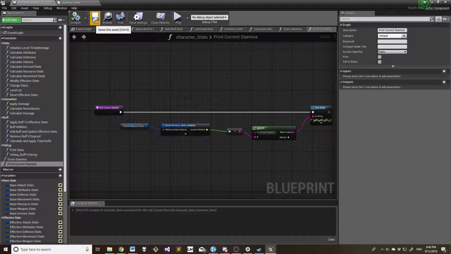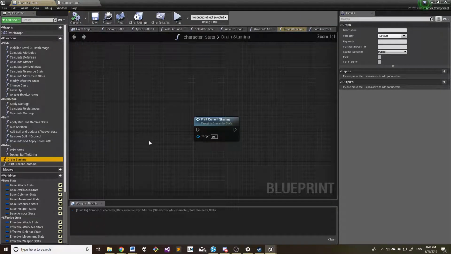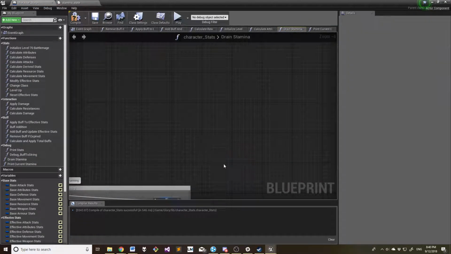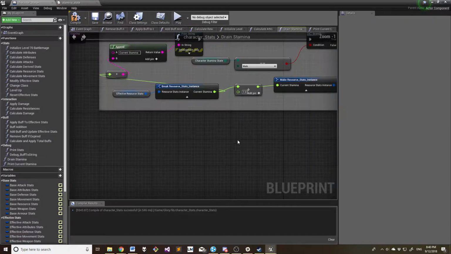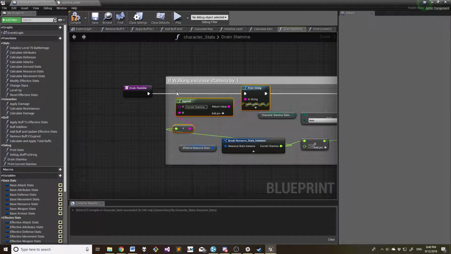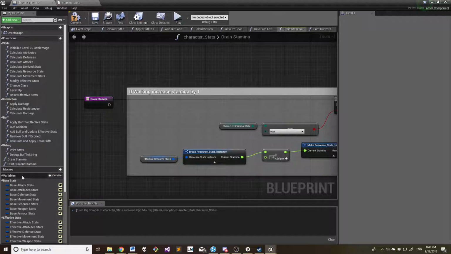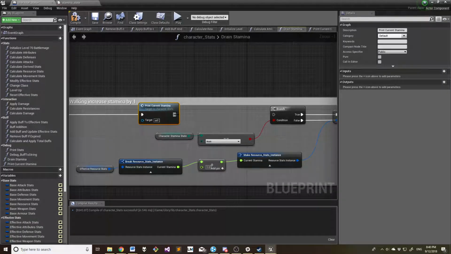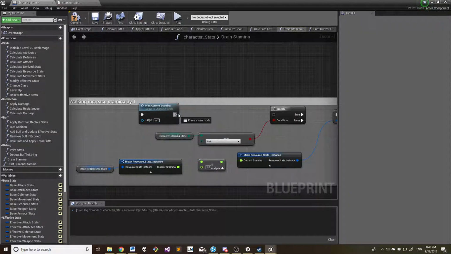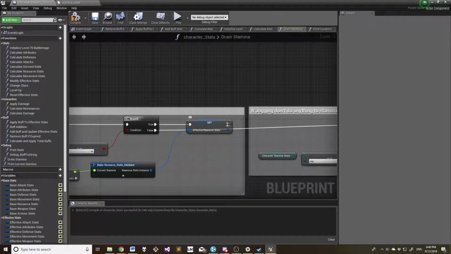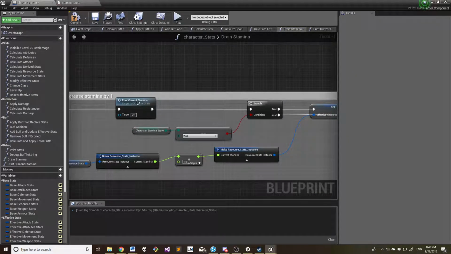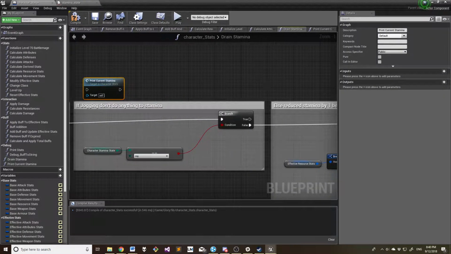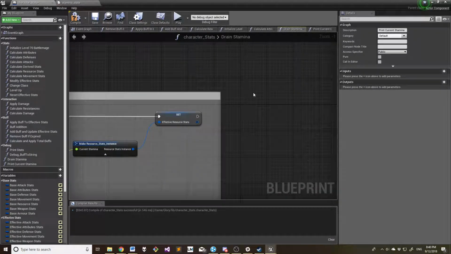We'll compile that for a moment and save it. Now go back to the drain stamina function. Can delete this now. Delete this mess over here. And then we can drag the print current stamina function out. Connect this here, connect this here. Copy, paste, paste, and paste.